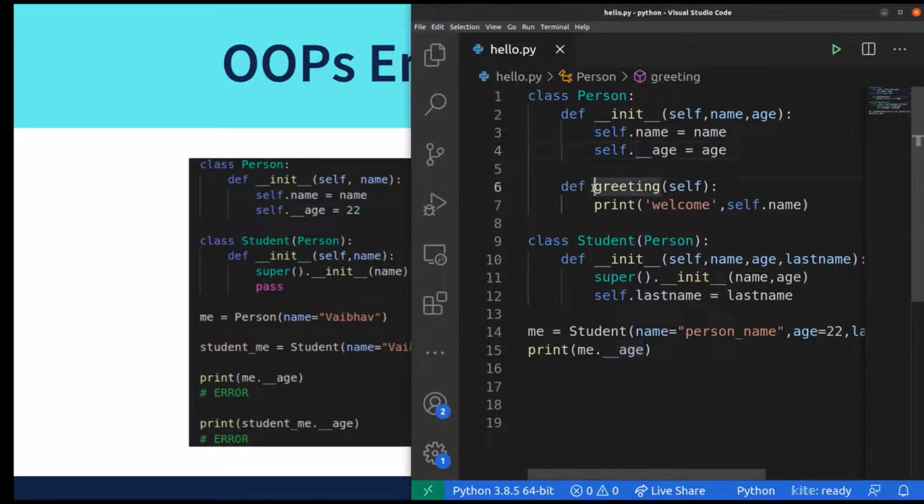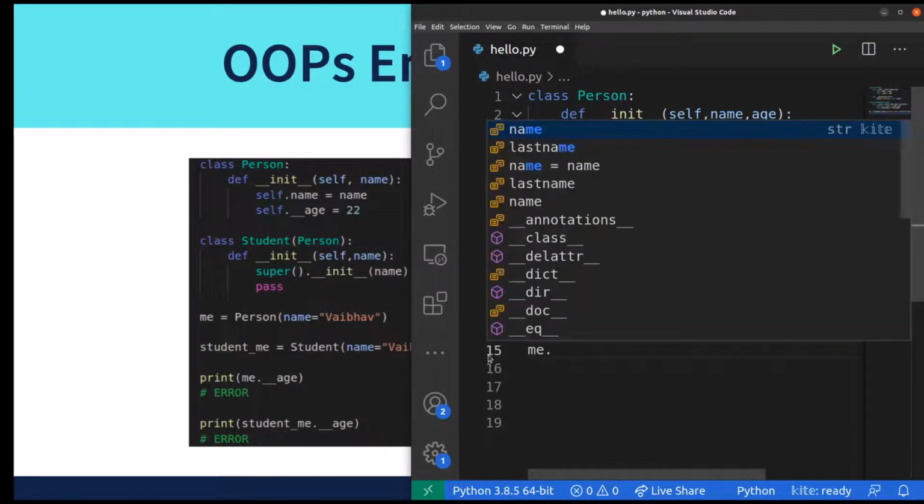Similarly, we can do that for greeting. We add a double underscore. Now we cannot access this greeting method from outside. Let's try this.